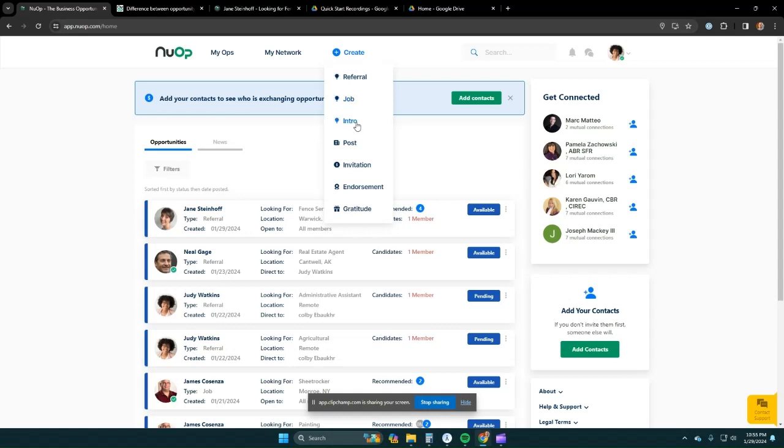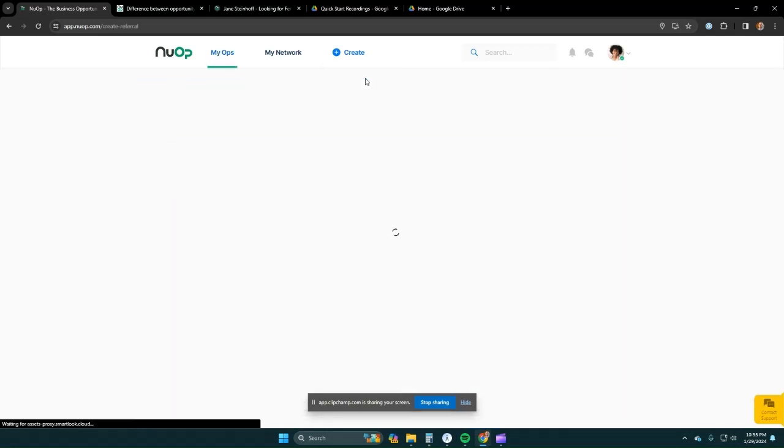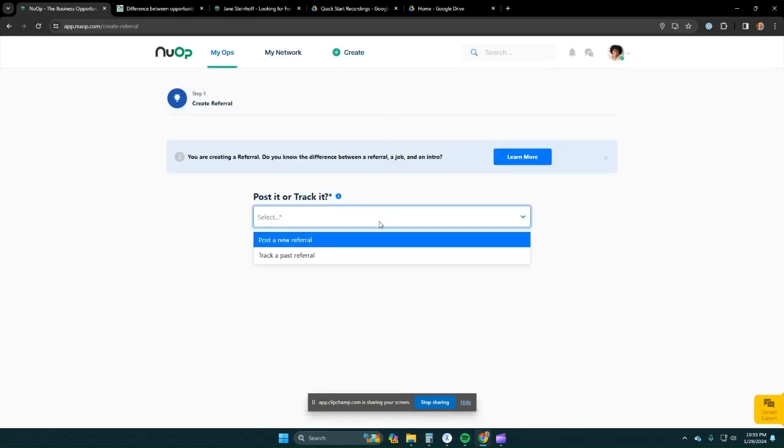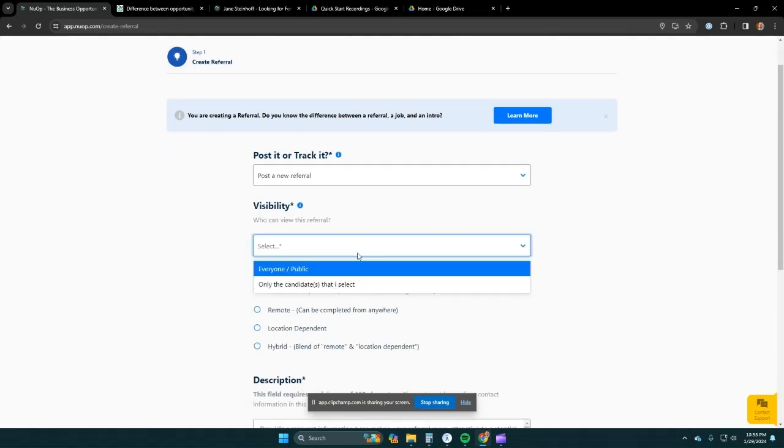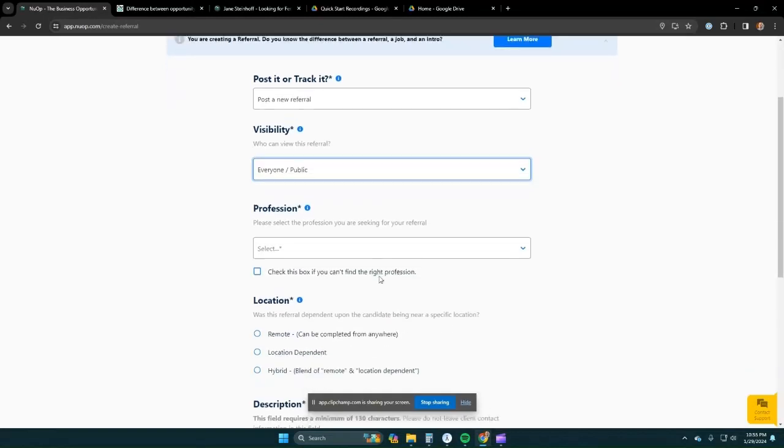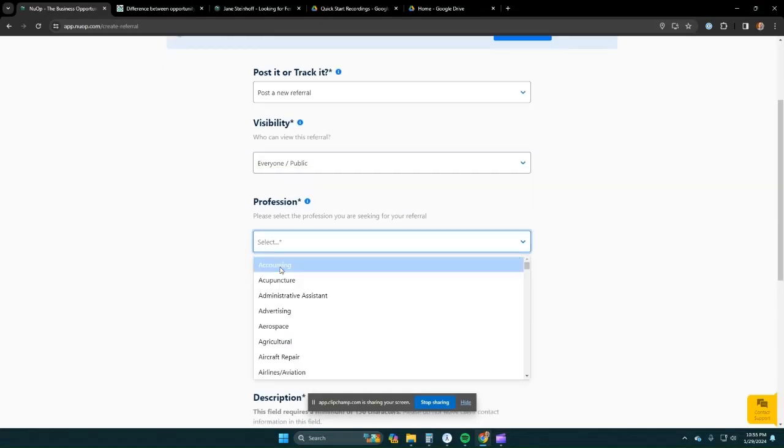The intro is only going to be visible for the 3 people that are part of an intro. All right, let's take a quick look at the referral flow here real quick. You'll see it looks very similar, and it is very similar. We'll go ahead and open this up to everybody again. We'll select accounting this time.